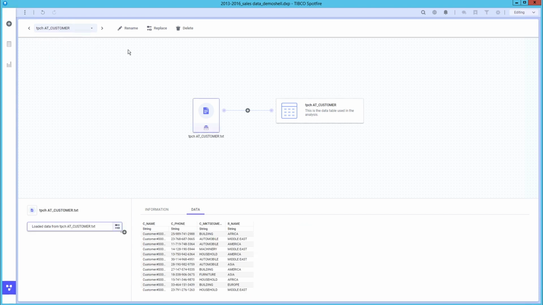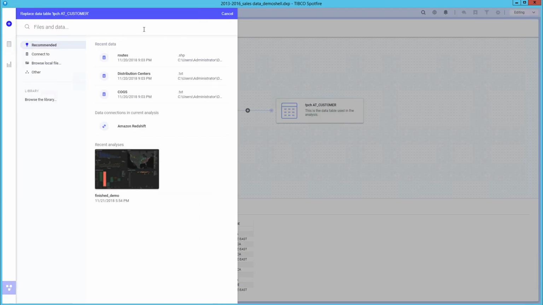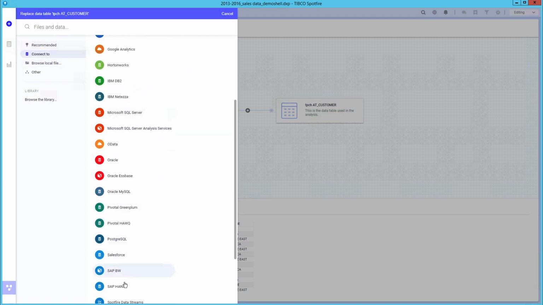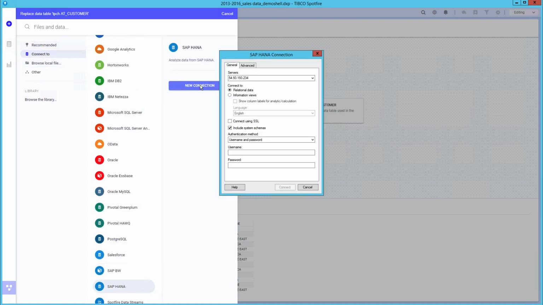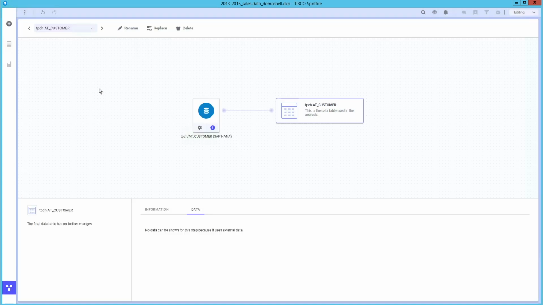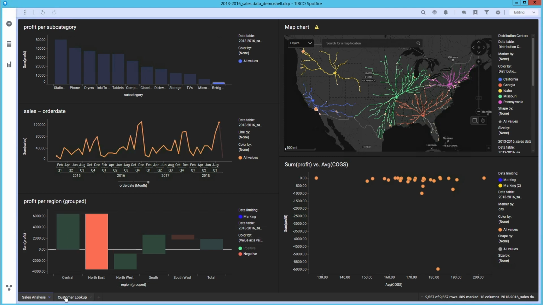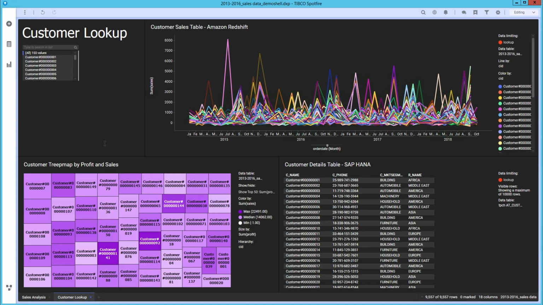Finally, we would like to replace the customer table file with the SAP HANA data source. Just as before, we navigate to the data canvas and replace it. This table we can leave external. Navigating to the analysis to the customer lookup page, this page provides a single view into both sales data located on Amazon Redshift and customer details data located on SAP HANA.